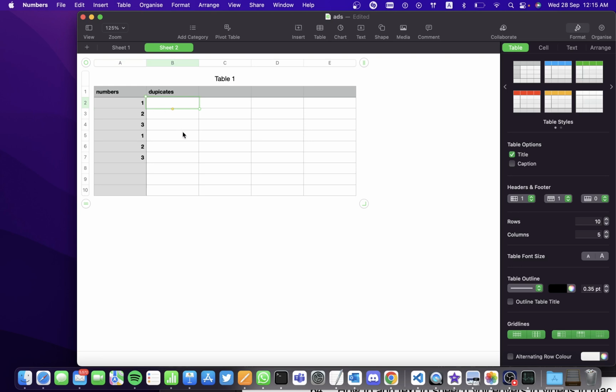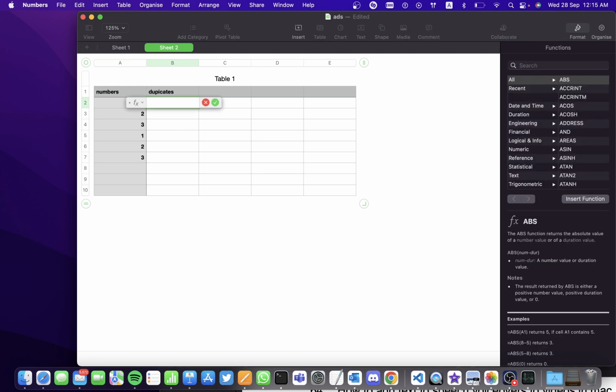So to do that, hit the equal to button on the keyboard, which will get the formula bar, and enter MATCH, which is the inbuilt formula in Numbers. And here you gotta enter what you wanna search for. So we're gonna search for the number 1.